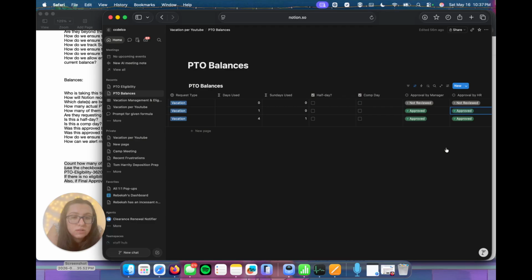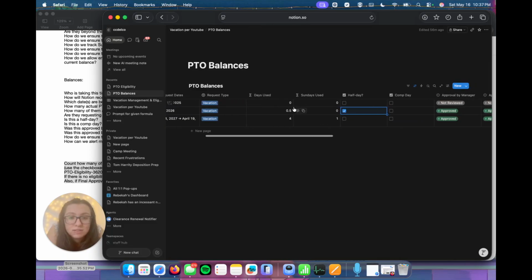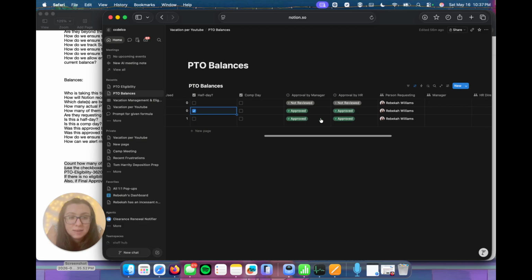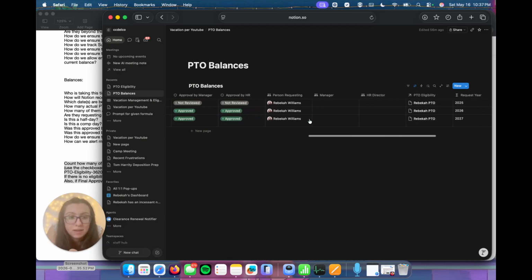Let's approve these and mark it as a half day. There you are. You have a half day. You have 4 days there. This one's not using any days because it's not yet been approved, and we don't want to deduct days that somebody may not be able to take.